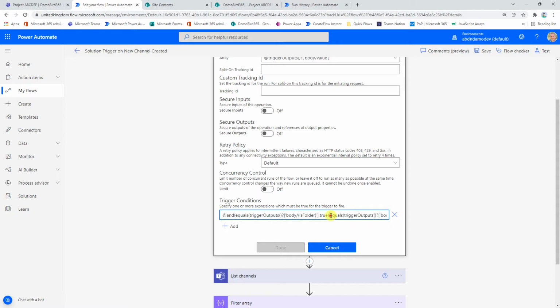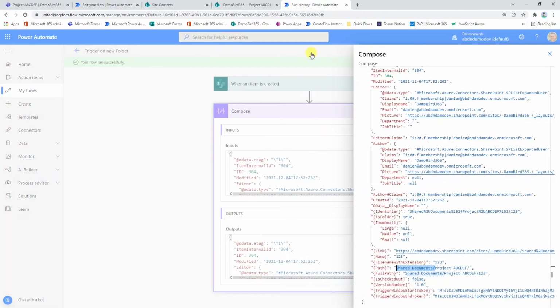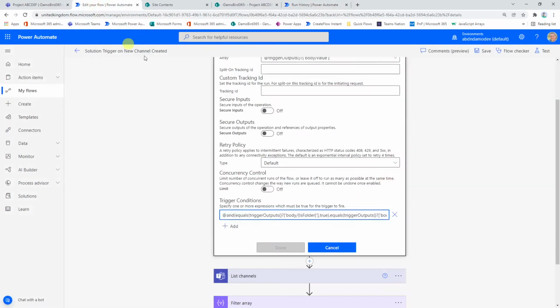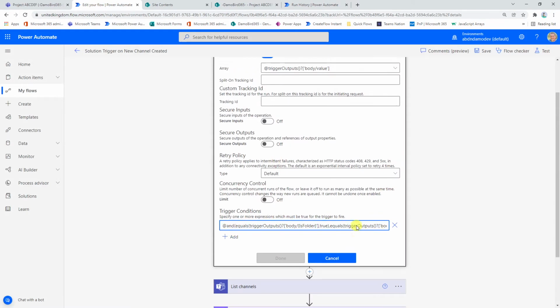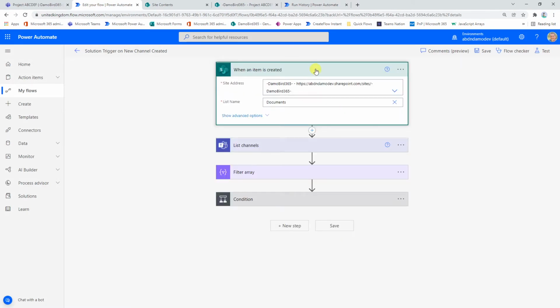And then our second expression is looking at the body path and checking to make sure that the path is shared documents. So those are the two things that I've just described or demonstrated via this very simple flow. We're checking to make sure the is folder is equal to true, and we're also checking to make sure that the path is equal to the root, which is shared documents forward slash, and no further. So using that trigger condition, we know that this flow will only trigger if that condition is met.